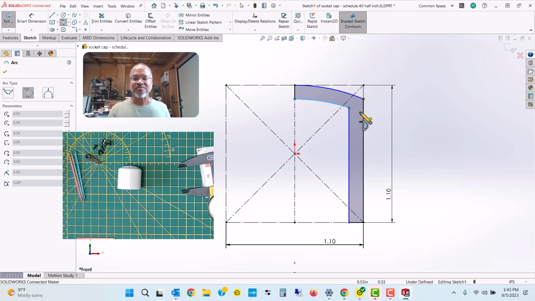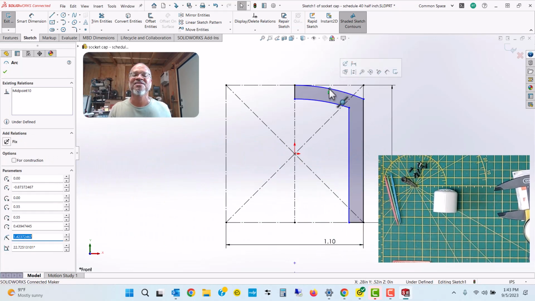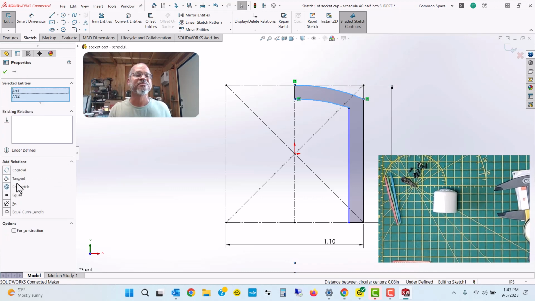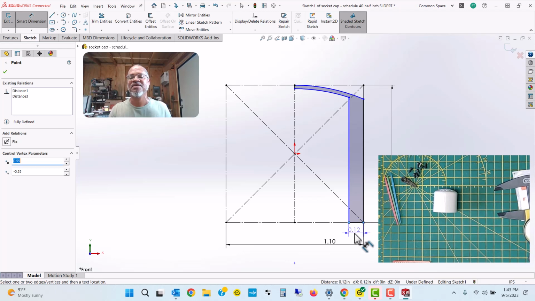So now you see that these two lines, you can select them and make them parallel to each other. So we select these two lines, and now we can make them, or they're curves, let's make these concentric, and so you get that. And now we're going to define the thickness of the wall, right? So we're going to go ahead and dimension the thickness of the wall here, and let's take the measurement.